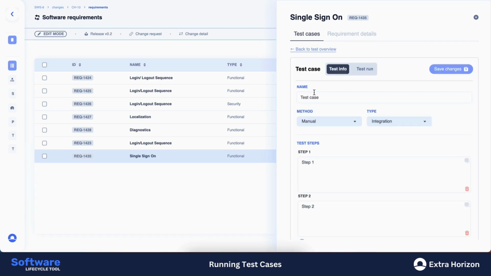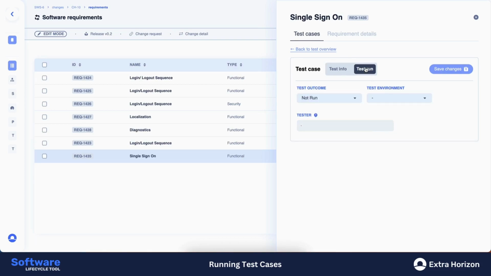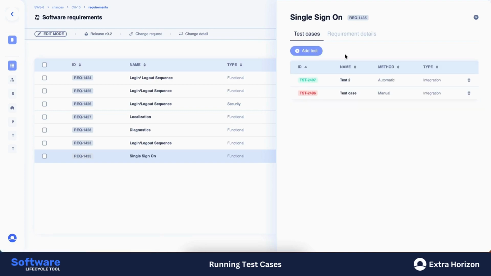We can do the same thing for the second test that verifies our requirement. So we move to set test run. We, for example, say that this test case has failed on a Samsung A20, and we save our changes. So again, moving back to the test overview for the given requirement, we see that 1 test has passed and 1 test has failed.